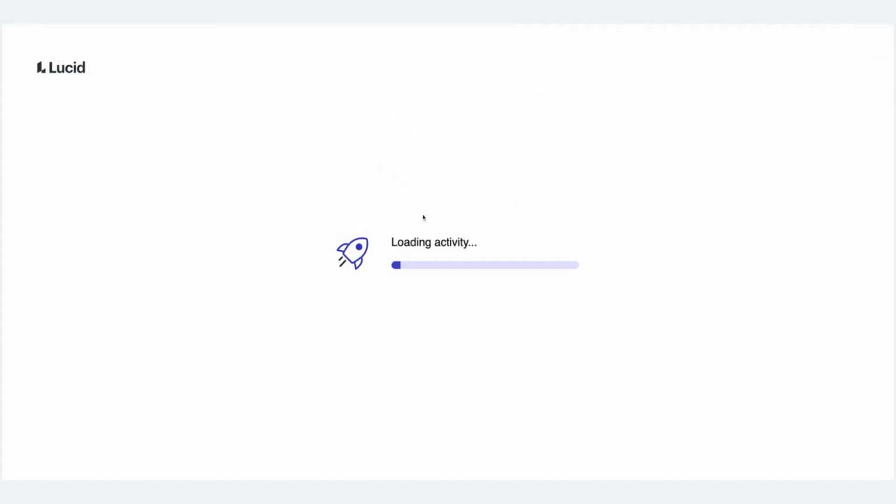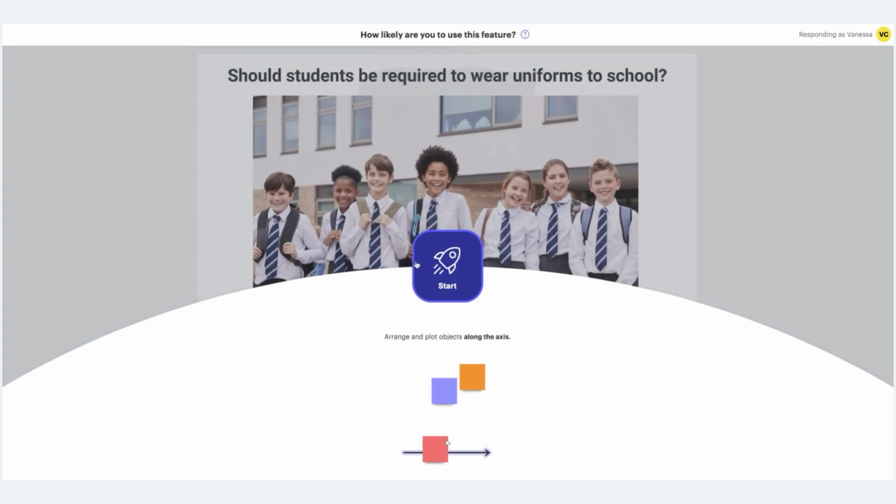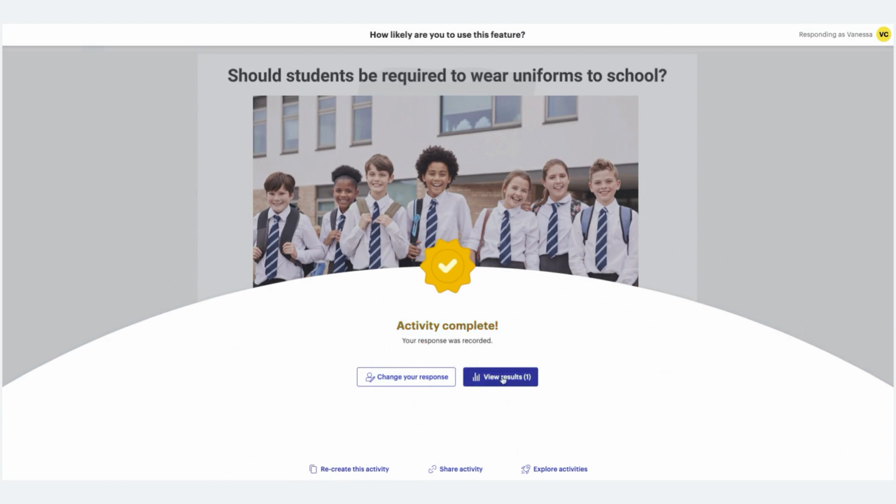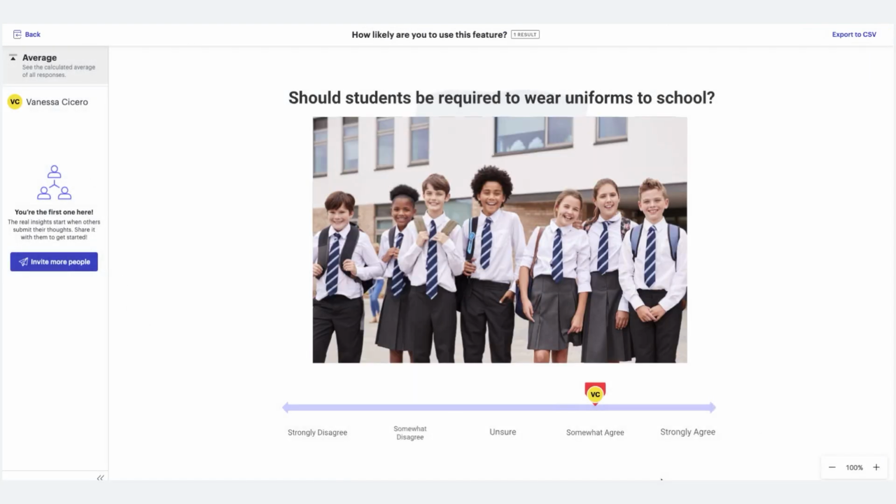Then the students will start the activity before the discussion. They will make their selections, turn them in, and then you can go in and view the results. So you can pull the results. It will aggregate how everybody in the class feels. So it'll give you that average. And then you can use the information in the results to then ground and enhance your discussion.